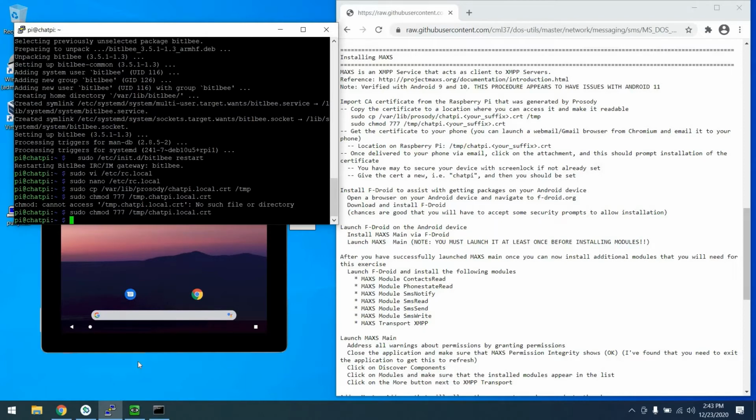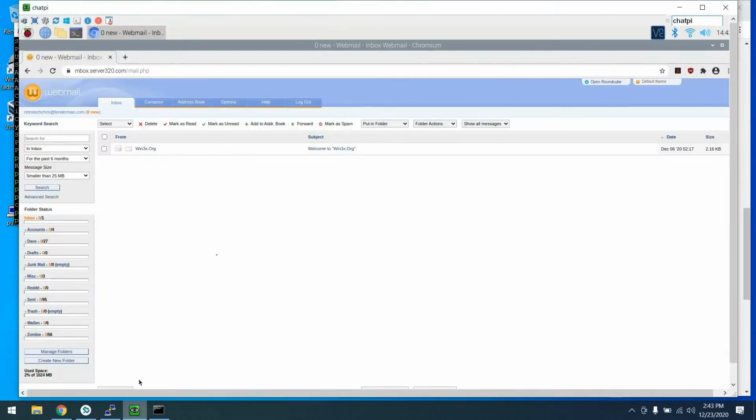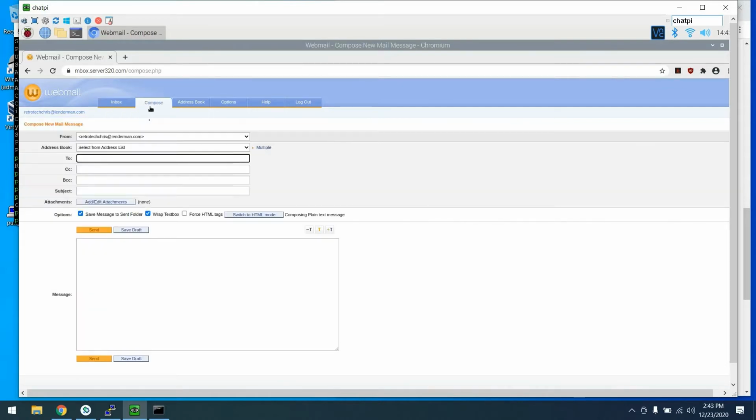There we go. All right, so with this, what we can do is launch a web browser on the Raspberry Pi, and I'm virtual here. And from there, we can use a webmail client. In this case, I'm just using the RetroTech Chris email address. And from there, we can go ahead and compose a new email to ourselves.